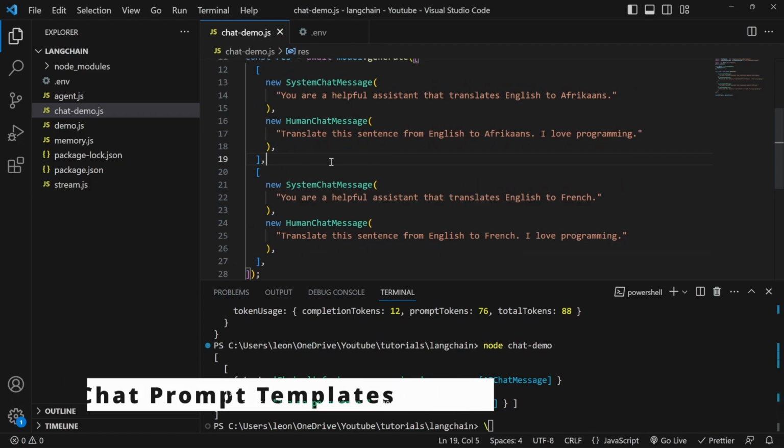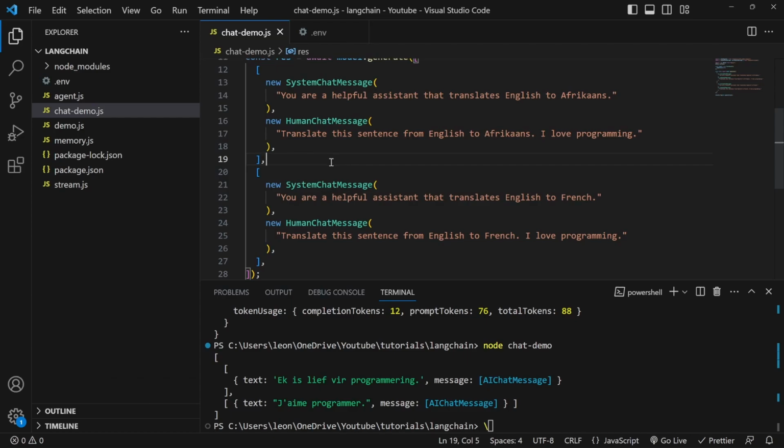We can also use prompt templates with our chat models so that we can replace these texts, like the system chat messages, with prompt templates, and then replace the input and output languages with variables. And this way, we've got a very dynamic system. Let's have a look at how we can implement prompt templates with our chat models.